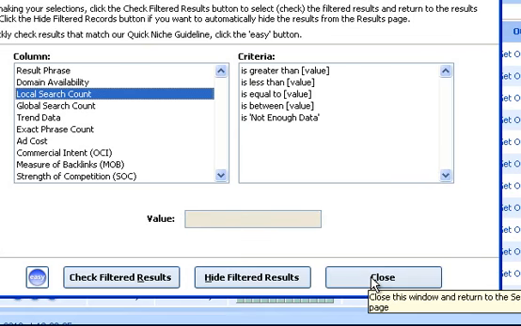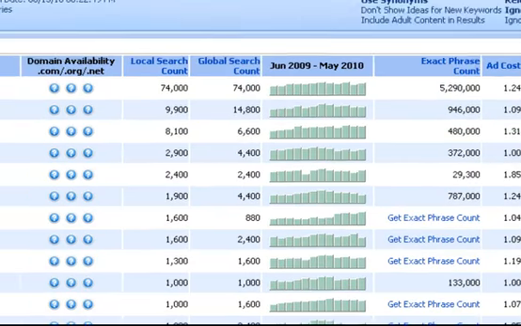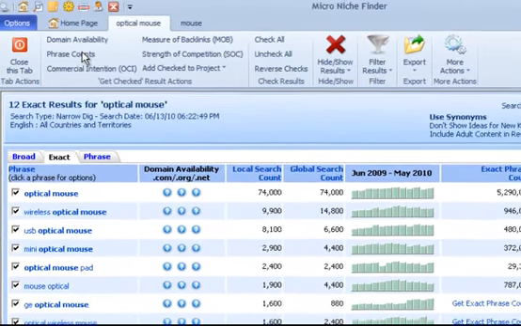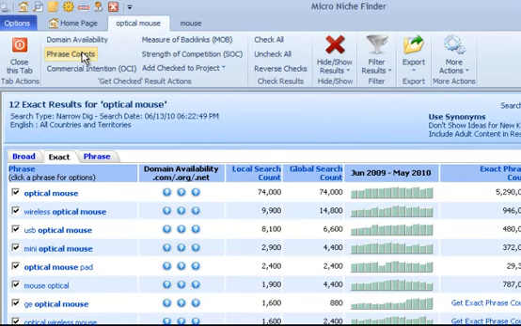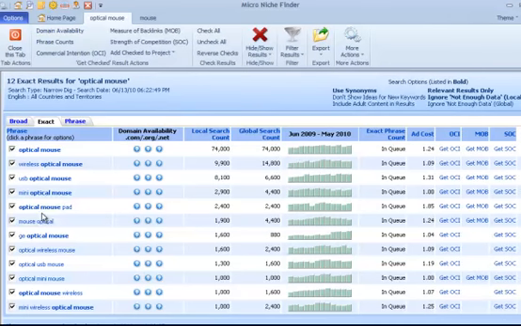So, I'm just going to close that now. I don't want to do another filter right now. I'm going to continue to get the phrase counts right about now. But right away I see one that looks pretty tempting. It's optical mouse pad, and I probably shouldn't have done that because it put all of them in queue. So now I'm just gonna pause the video for a second until it comes back with the phrase count.